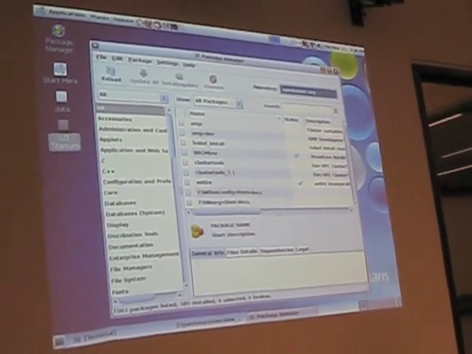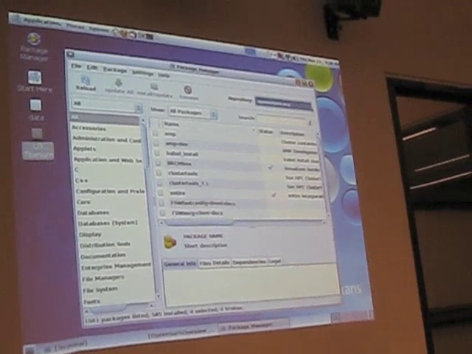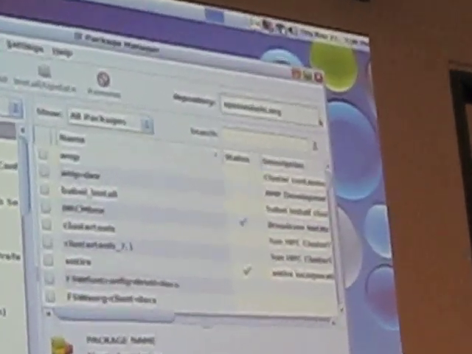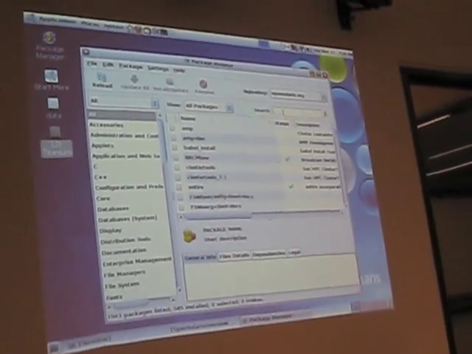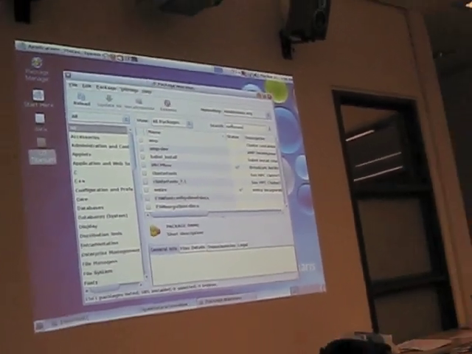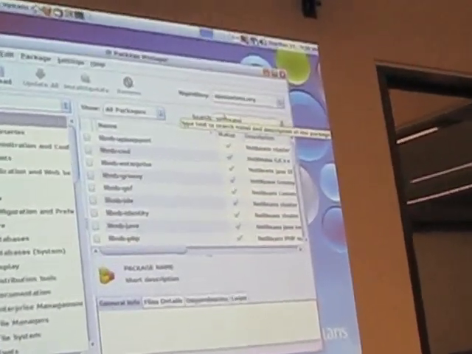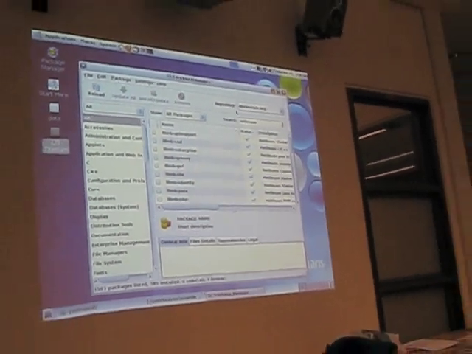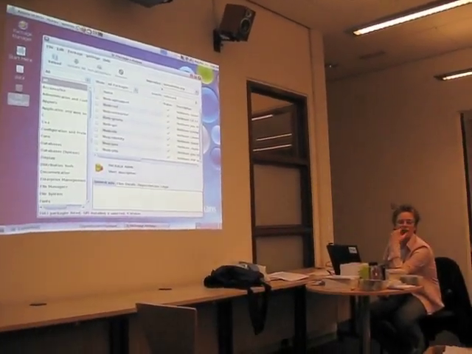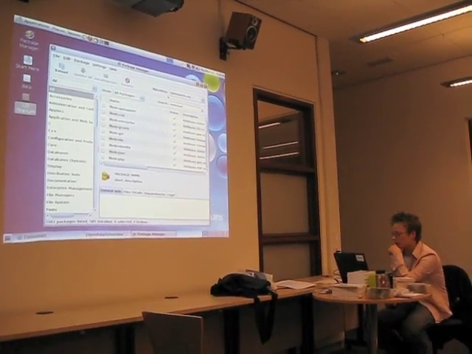Here is the repository, and I've not set any other ones yet, but you can do that, and I can show you how to do that. We've just got OpenSolaris.org. I can search for bits of software that I want, for instance. So if I type in NetBeans, you can see I've got quite a lot installed there from NetBeans, but I'm able to add and remove components of that as I please, basically. So it allows me a lot of control.